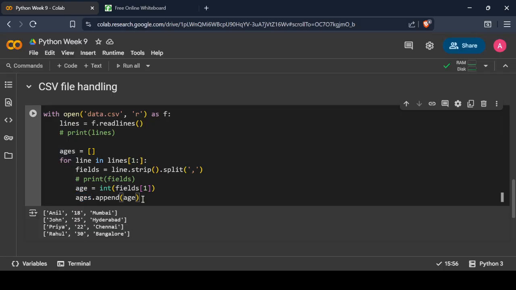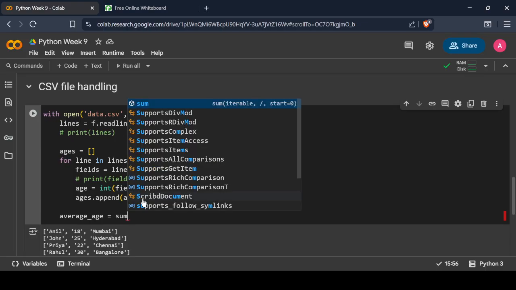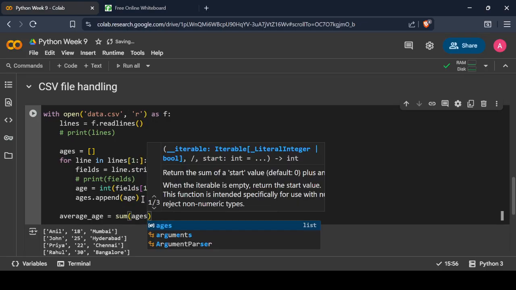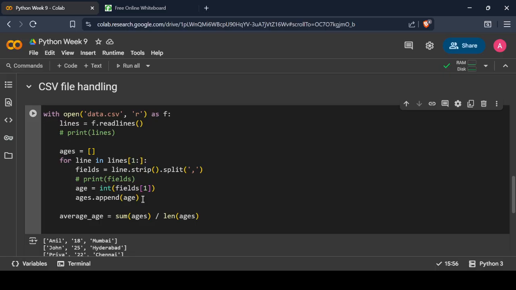So now what I'll do is compute the average age, which is basically the sum of ages divided by the length of ages. Right. Now I'll just print it. Now let us run this and see. Okay, we got the average age as 23.75.